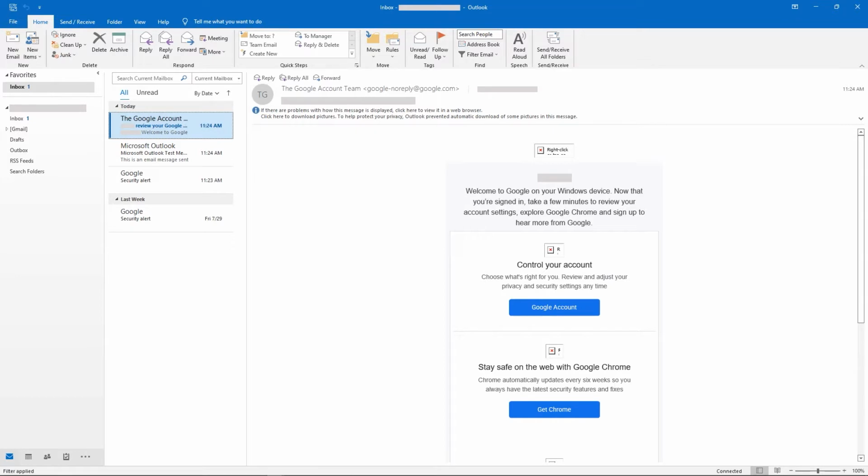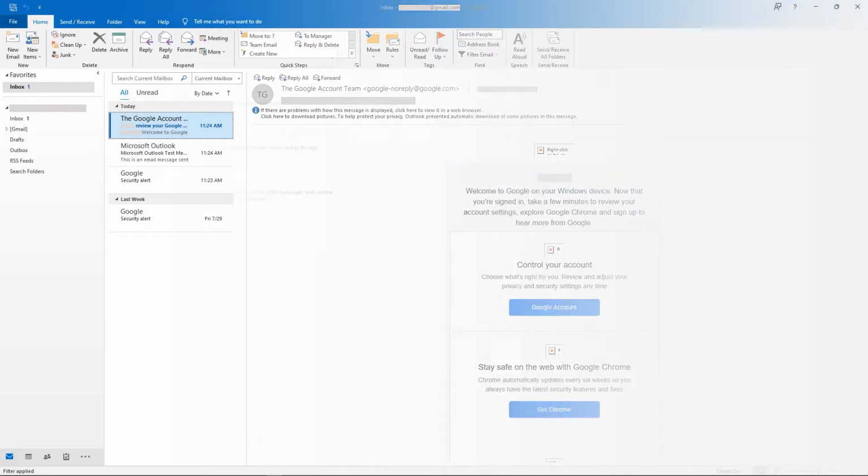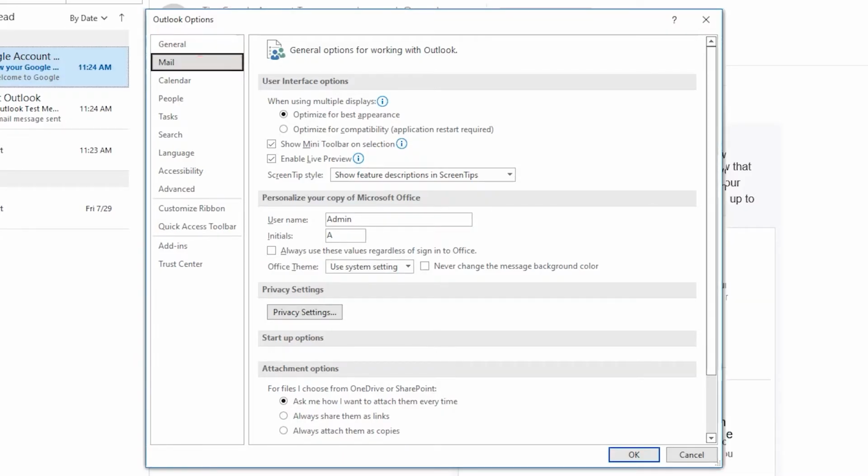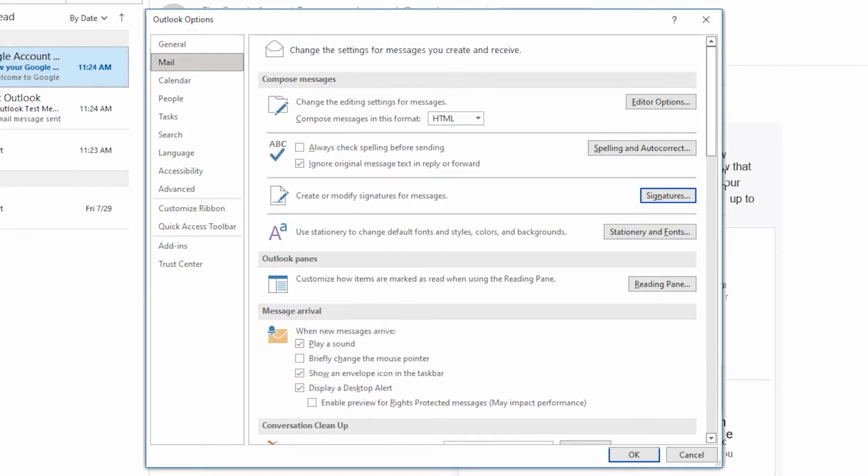This is the interface of Outlook. You have to go to this File option, then click on Options. Since we want a signature in our emails, we'll select the option Mail in this place. You see I have the option "Create and modify signatures for messages." So I will just click on this Signature button.